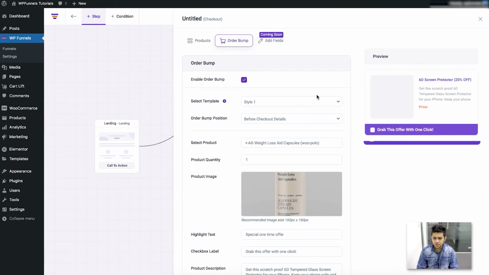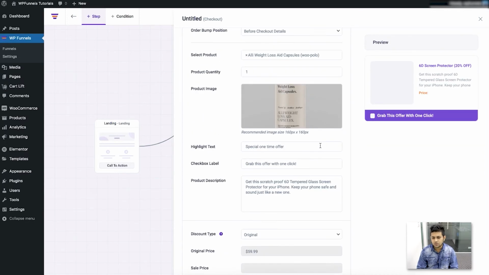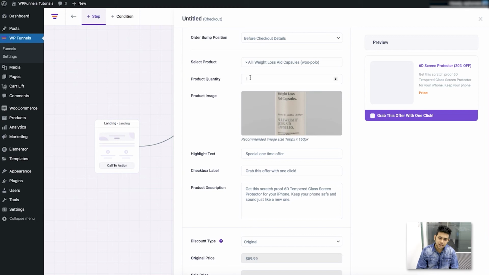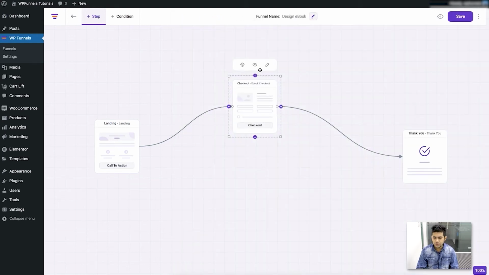So now once I'm done choosing the template, the position, and the text I want to include, and most importantly, the product, I can also choose the quantity, all right? So once I'm ready with this, I'll just click on save changes, all right? And we're good to go. Now let me just preview the checkout page.